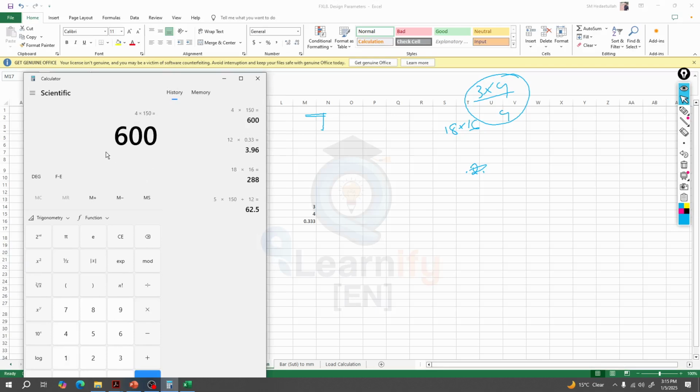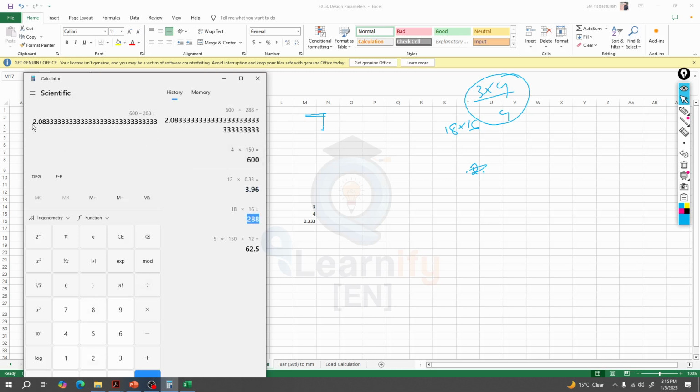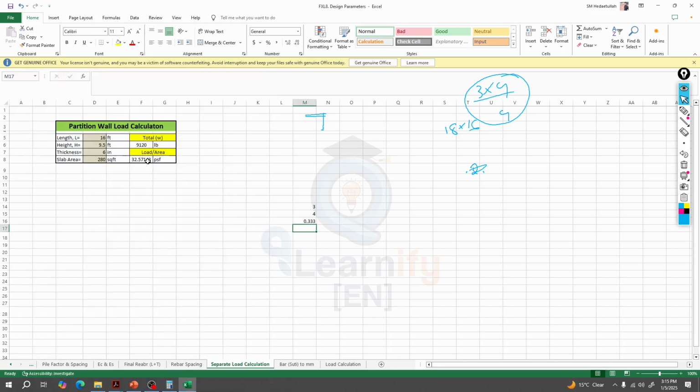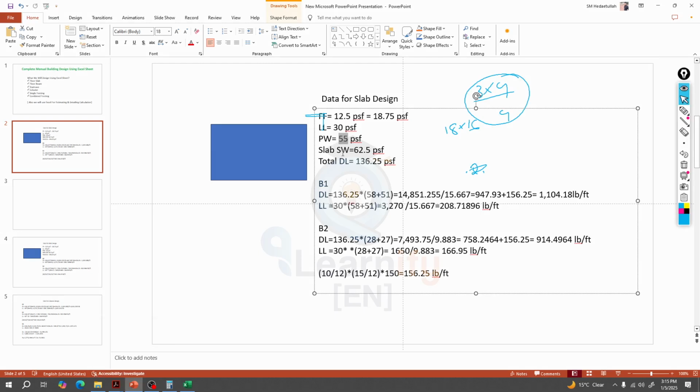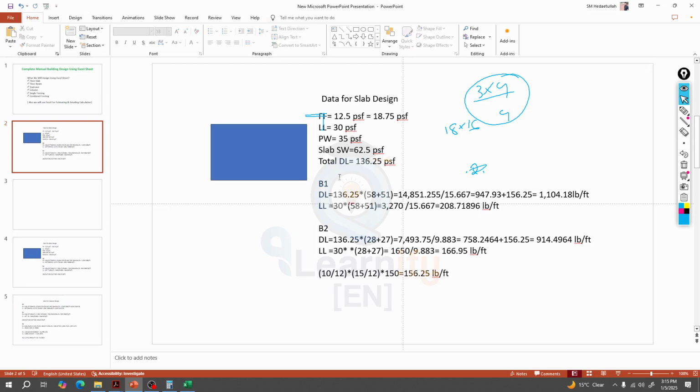Then 4 into the unit weight 150, then 600. And now I'll divide that 600, its total load, with total slab area 288. Now we are getting our load is 2.0. It is a very little value actually. So our previous value was 32.5, and let's say 32.5 plus 2, that means 34.5, let's say 35. That's it. So in this way we are able to calculate all of our load.